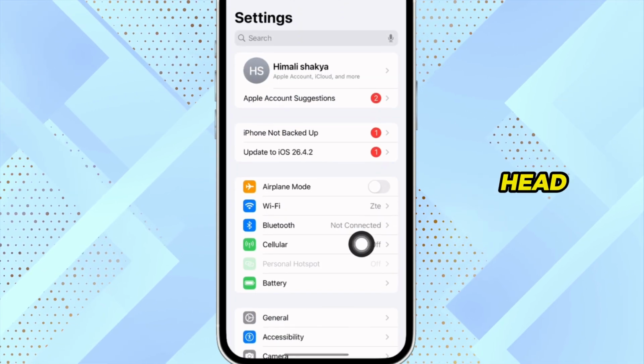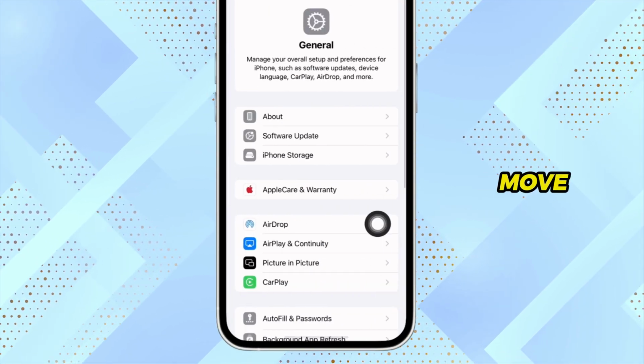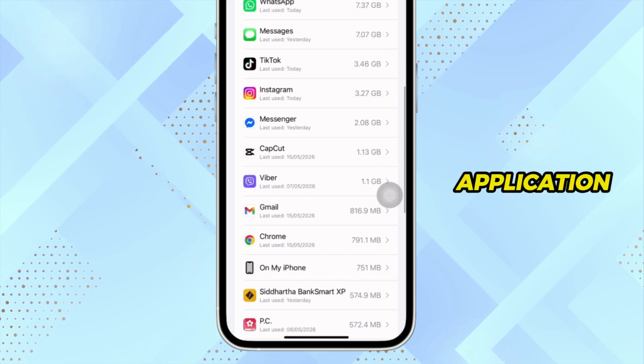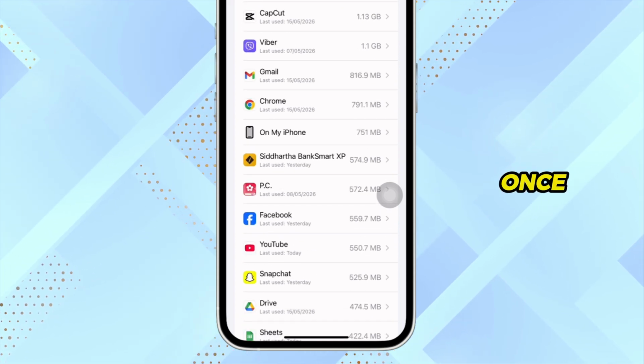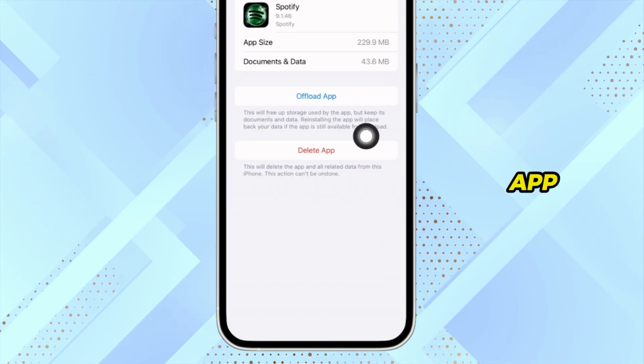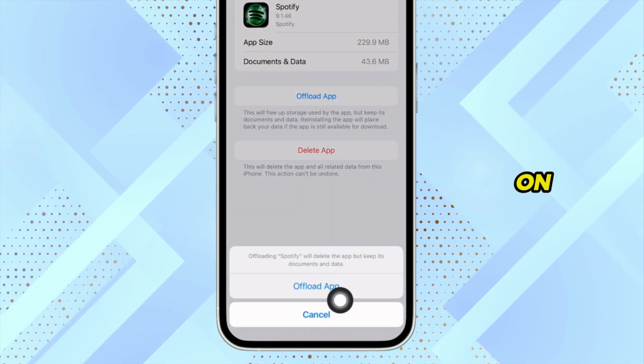Once you're inside settings, head over to General. Move into iPhone storage. In this page, scroll down and search for the application Spotify. Once found, you need to head over to it. Click on Offload App. Once again, tap on Offload App.